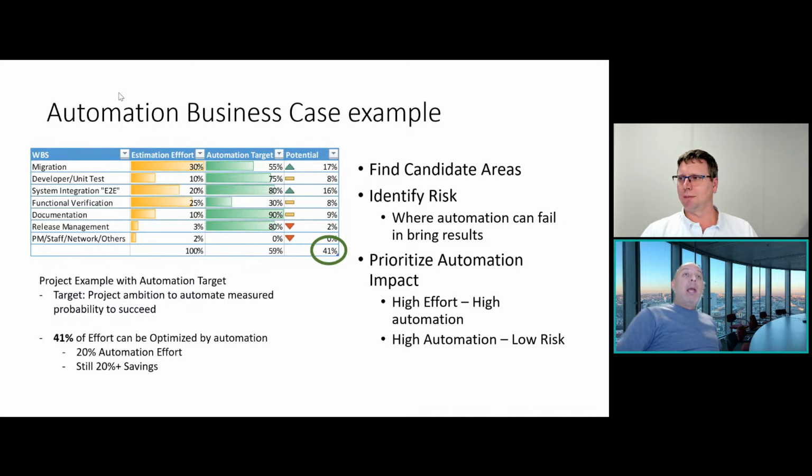Okay. And that gives me, oh, it went away, I think. I came back, good. That gives me a potential of automation savings on each of the elements, right? So technical migration, there's a 17% potential. Between developer and system integration, there's more than 25% savings potential, right? So there's different areas where I can save. So generally, in this example, I get to a result that 41% of the effort that we have could be automated, right?